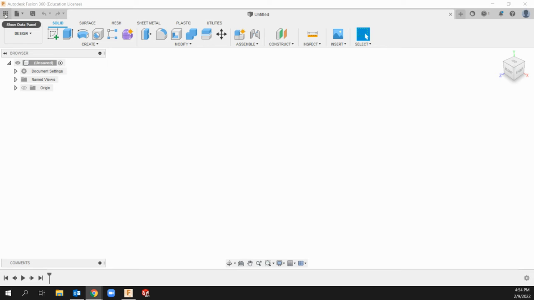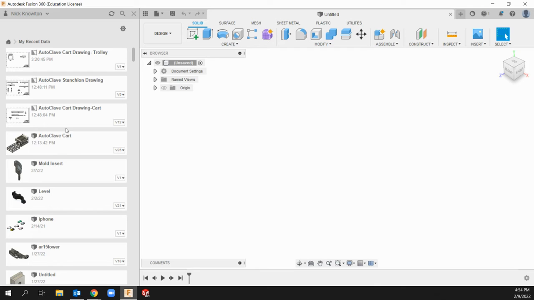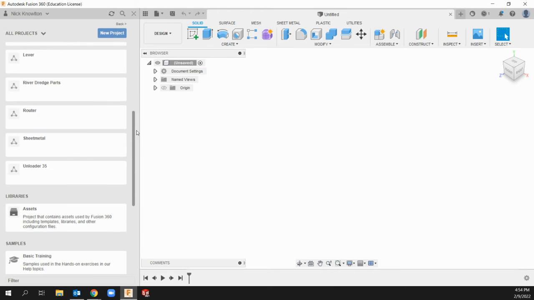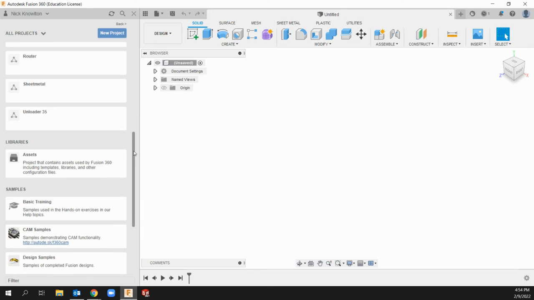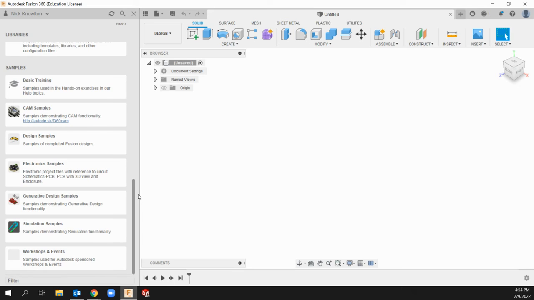So the first thing you'll see is this data panel. If we open this up, what you will see is all the projects that you have. Now, when you first download it, you won't have any. And you have a home key. So you click on this, all your projects and the folders you set up. Now in Fusion, in this part, you will see there's some libraries. We have samples. They include tutorials. These will kind of help you go through what is available.